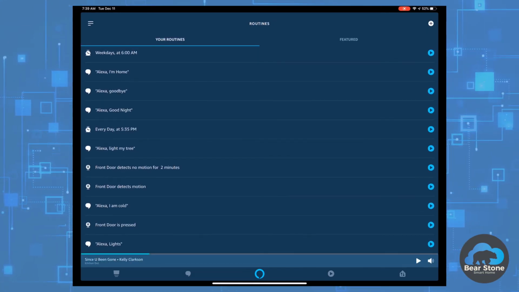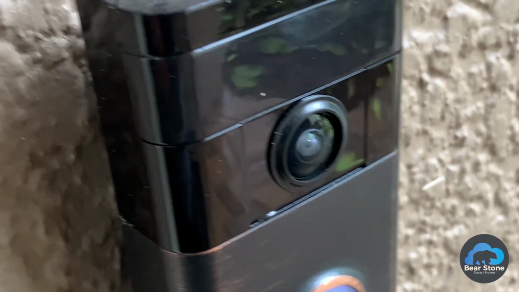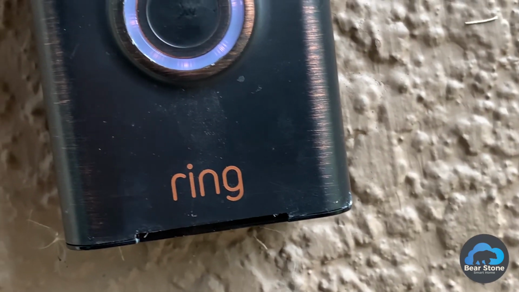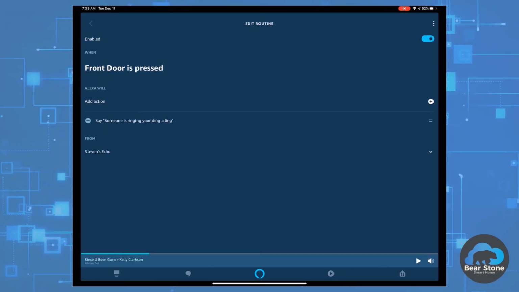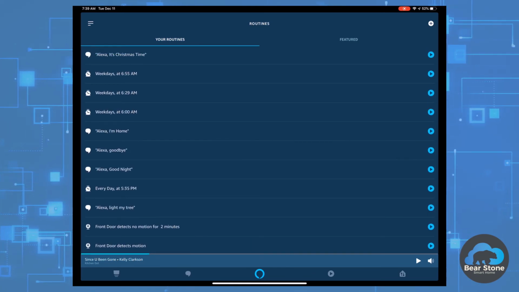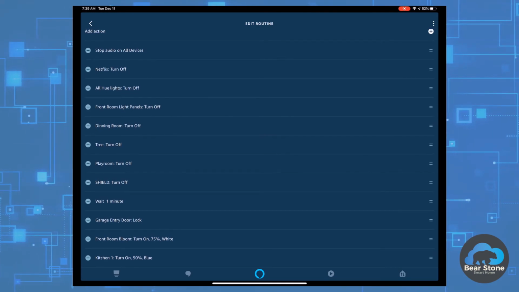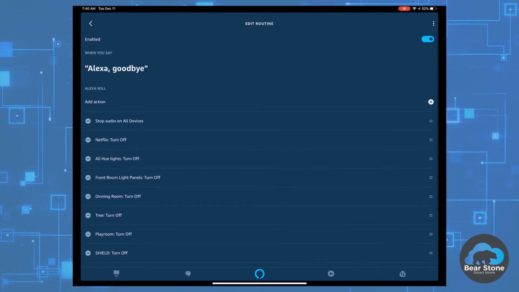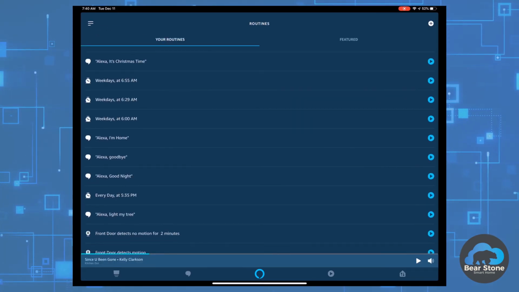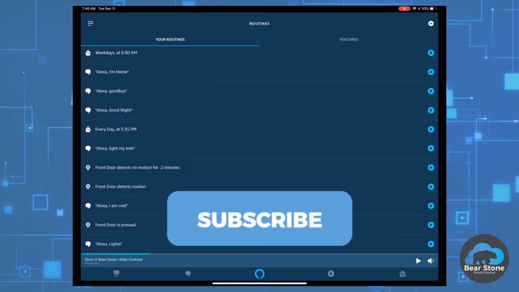I have ones for if there's motion at the front door for the Ring bell. If she detects motion, she turns on my front light. I have one here if the Ring at the front door is pressed. I have her yell out, "Someone's ringing your ding-a-ling," which is kind of funny. I have a goodbye when we're leaving the house, which shuts everything off, locks my entry door, and turns on a little bit of light, so when we come home, there's some light when we walk in the house. I have one for when we do come home, all kinds of stuff. I mean, the options are endless.